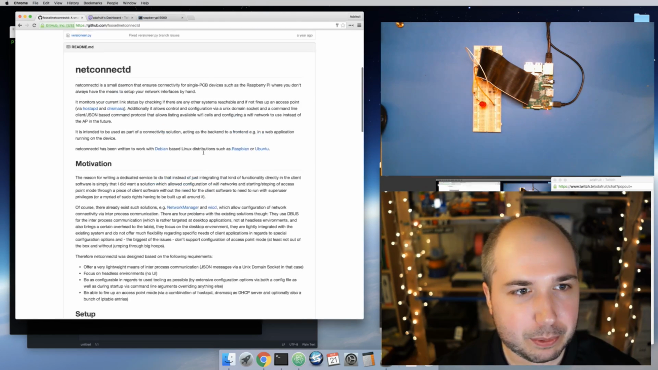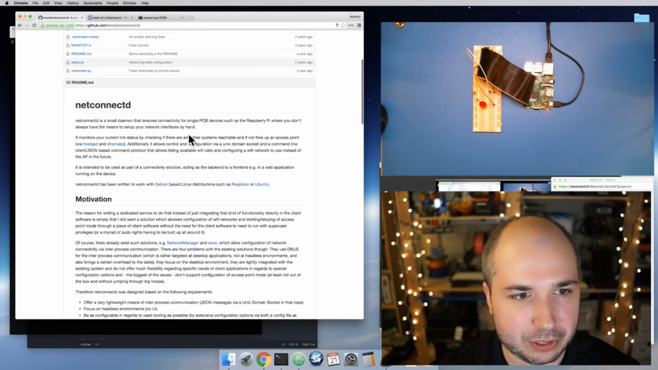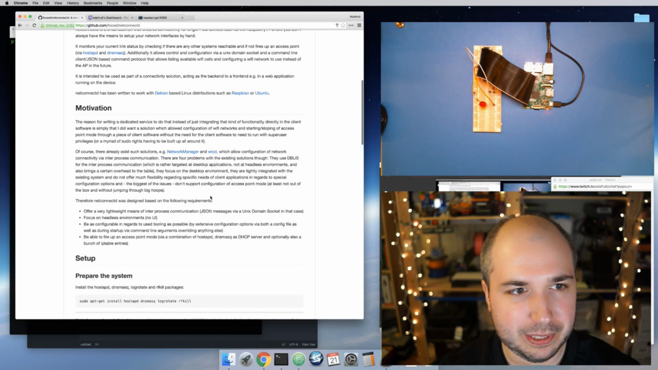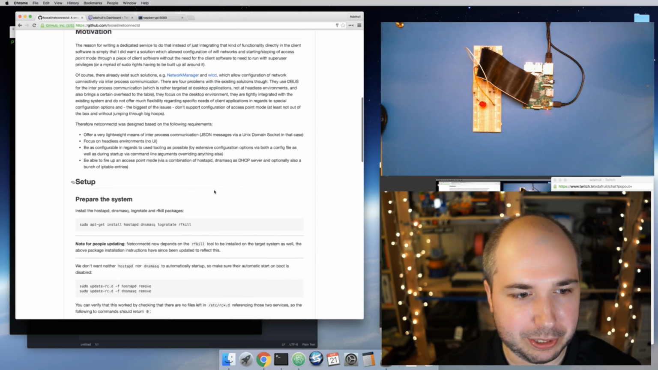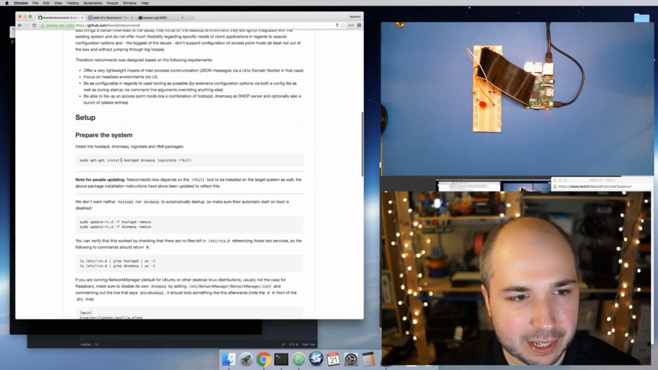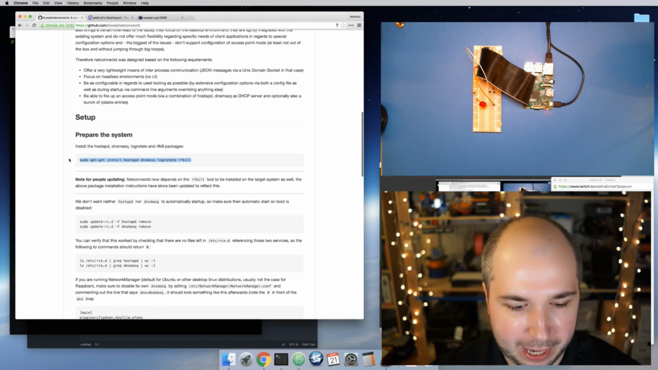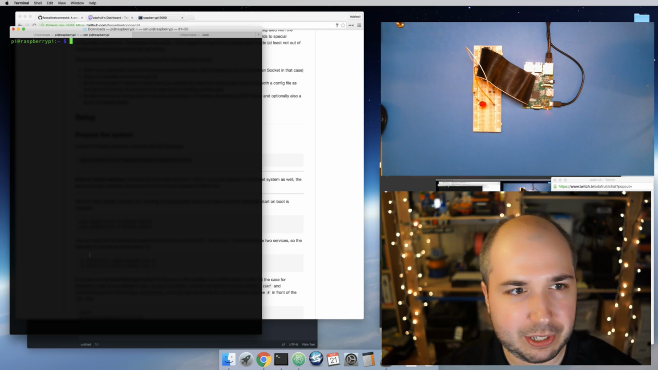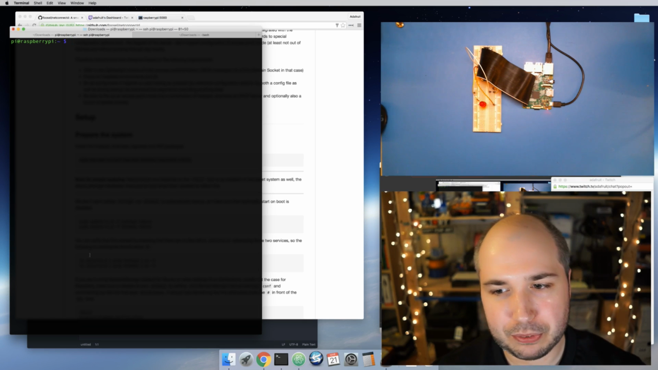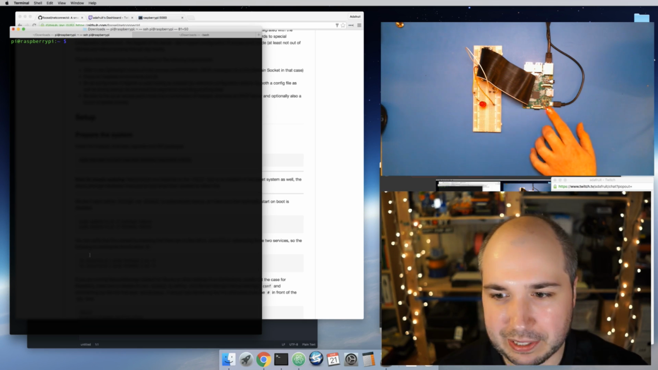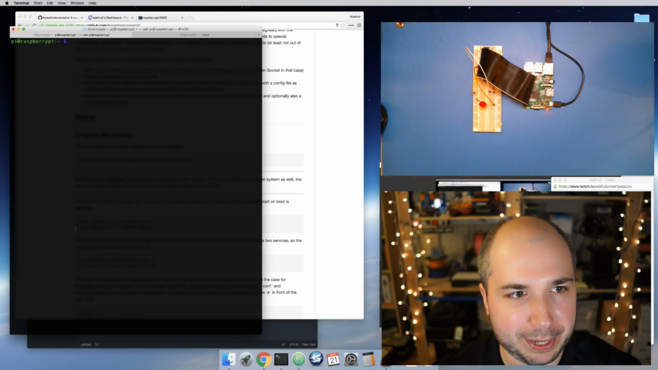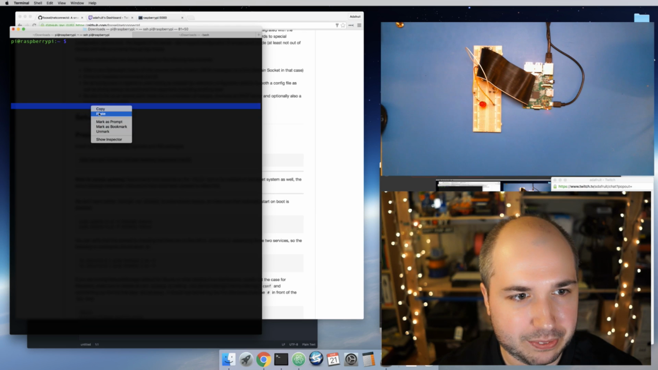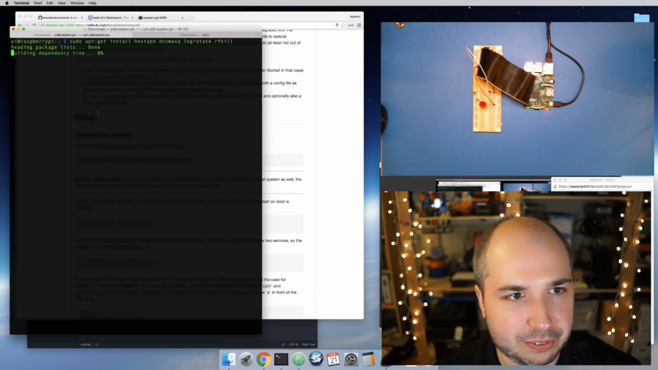To start, I'm just going to follow all the instructions in netconnectd's README here. It talks a little bit about the motivation, like why they created a new tool for this. Now to start with, we just have to install a few packages. So I'll copy out the ones that we need to install. I'm just SSH'd into my Pi. Of course, to bootstrap this, you've got to have your Pi connected to the network, and like I said, I've got a wired connection right now. So I'm just going to run these apt-get install commands and we'll get these packages installed.